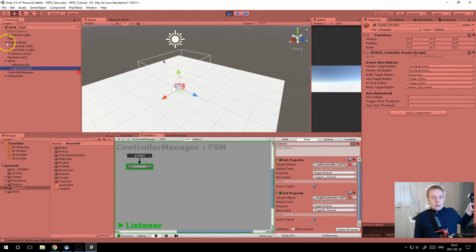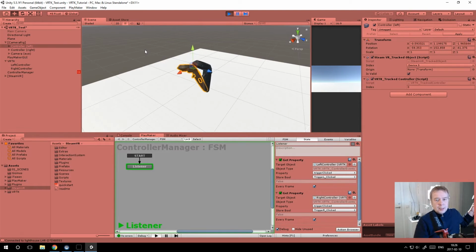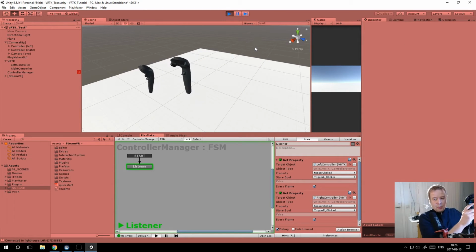So let's grab the left controller and press F on the keyboard while our cursor is in the scene view window, so we can see them nicely there. Then you can look at the state window here, see if we get the information, and you can also see in real time the triggers moving in the scene window here.